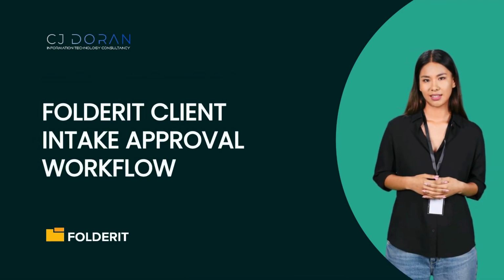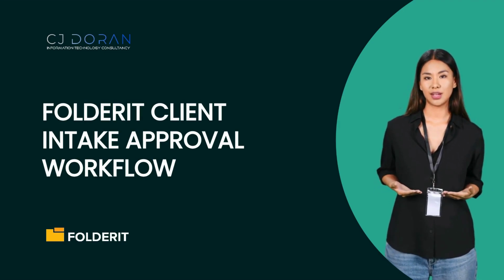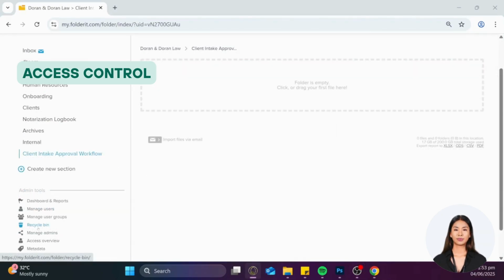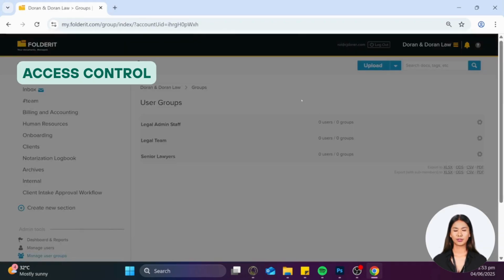Let's start with access control, making sure the right people have the right level of access to your legal documents. Folderit gives your legal office full control over who sees what. With powerful access control features, you can create user groups tailored to specific roles.